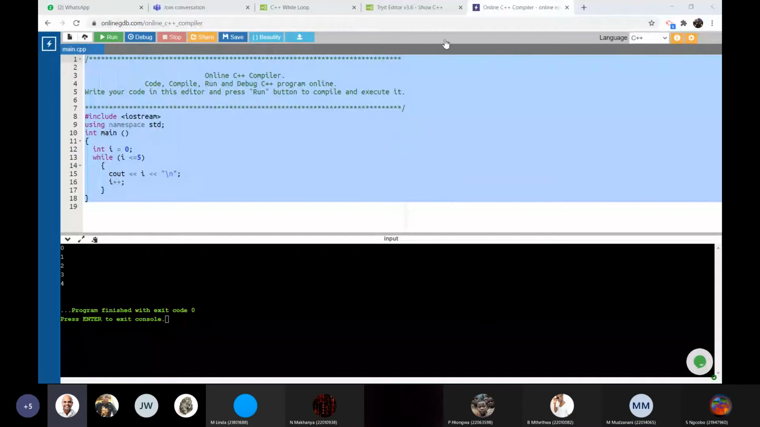So I'm going to write it out in the chat. In the chat, I'm going to say, what would the new output be if I changed the condition to i less than or equal to 5? Talk to me. You can unmute.